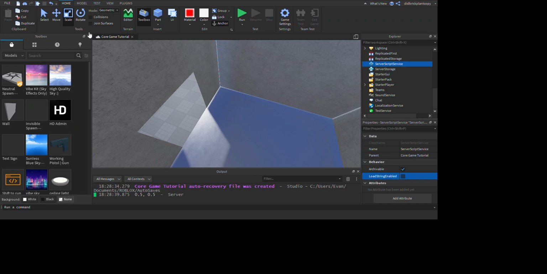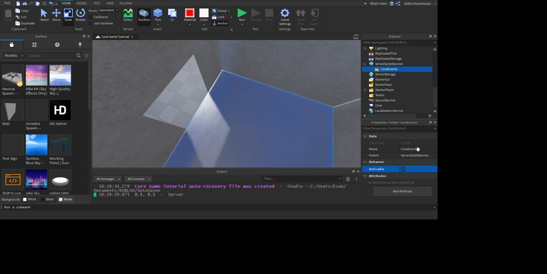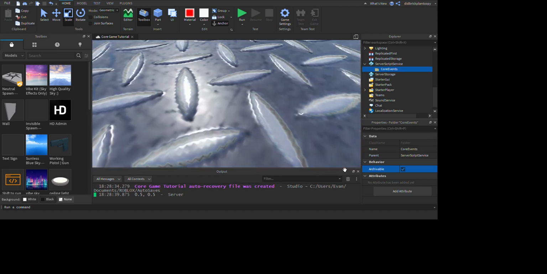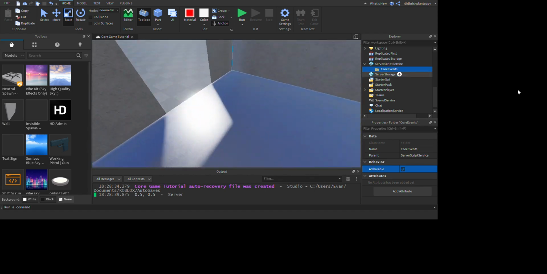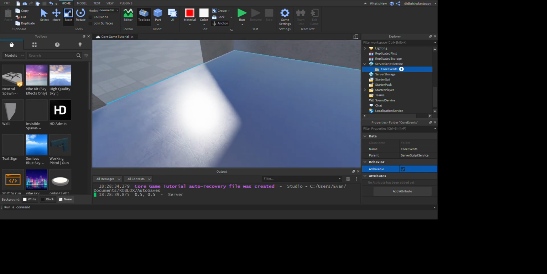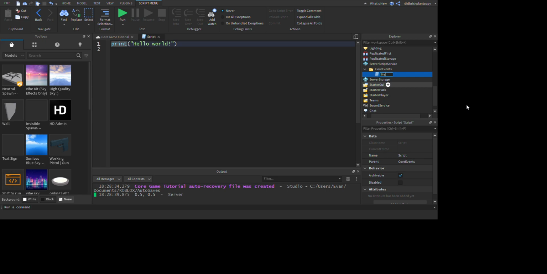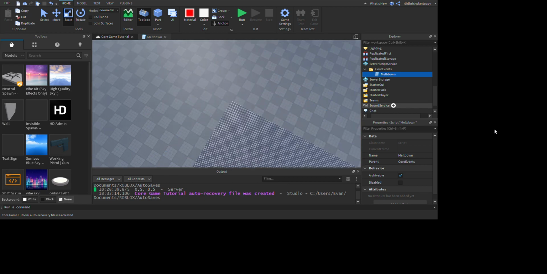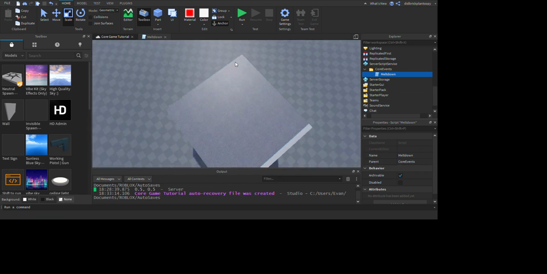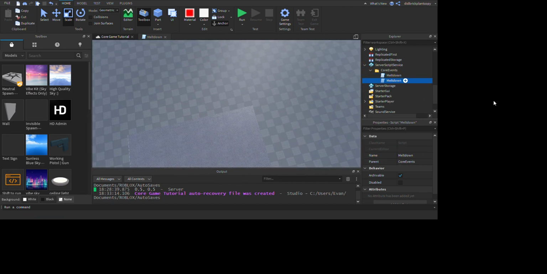It's your game. Alright, so we're going to insert a folder in ServerScriptService called CoreEvents. This will contain all of our reactor core events that will occur. So we're going to make, let's say, meltdown. So we're going to rename this to Meltdown. So we have our script here, and we're going to actually add a script called Startup.